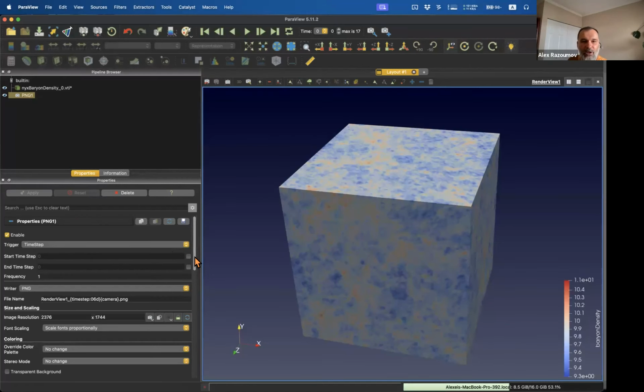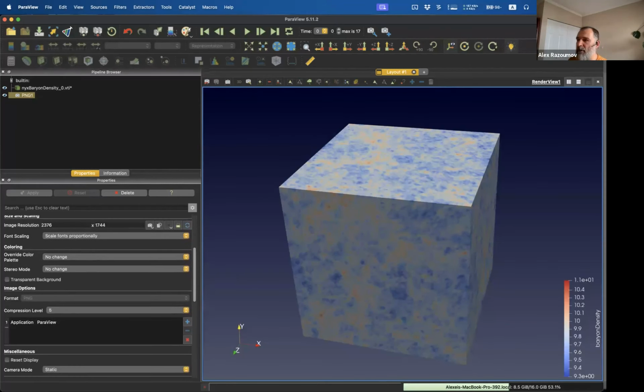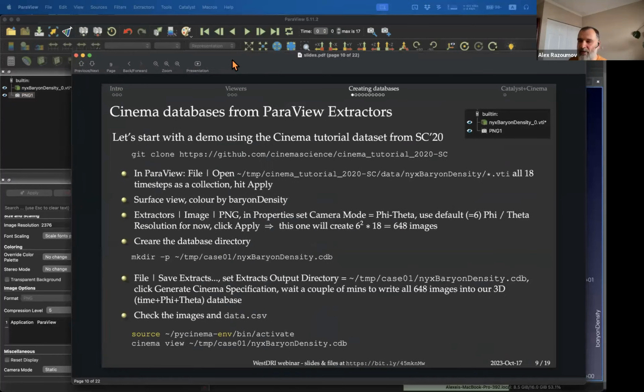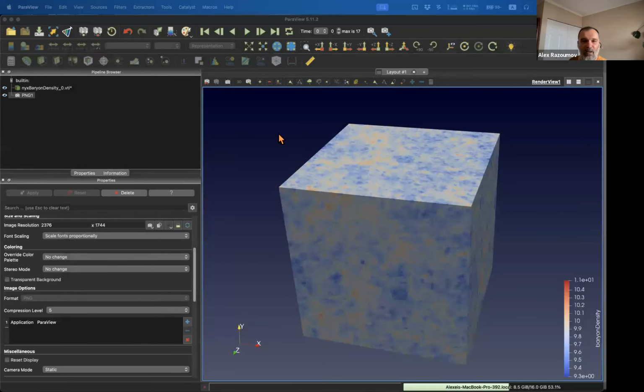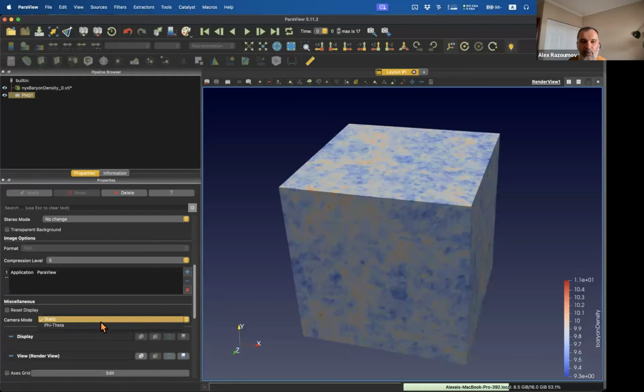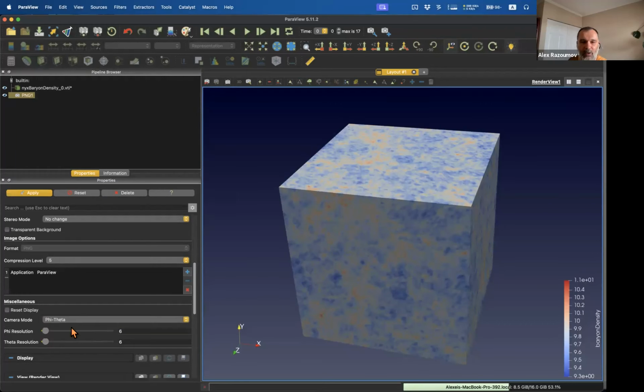Another thing I'm going to change is, I'm going to scroll down, and by the way, all these step-by-step instructions are right here in the slides, so you don't have to write things down. Under camera mode, I'm going to switch from static to phi theta. It will give me 6 phi angles and 6 theta angles, right? This corresponds to rotation around the vertical axis, the azimuthal angles, and then the vertical angles, rotation around the y-axis in this case. I'm going to click Apply, and then the extractor is set.